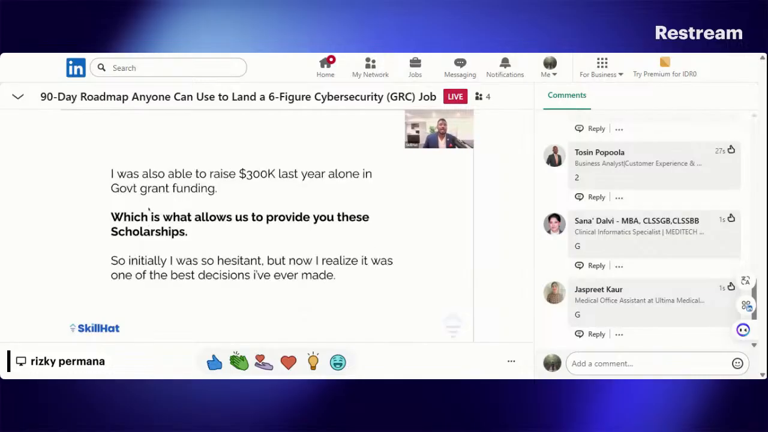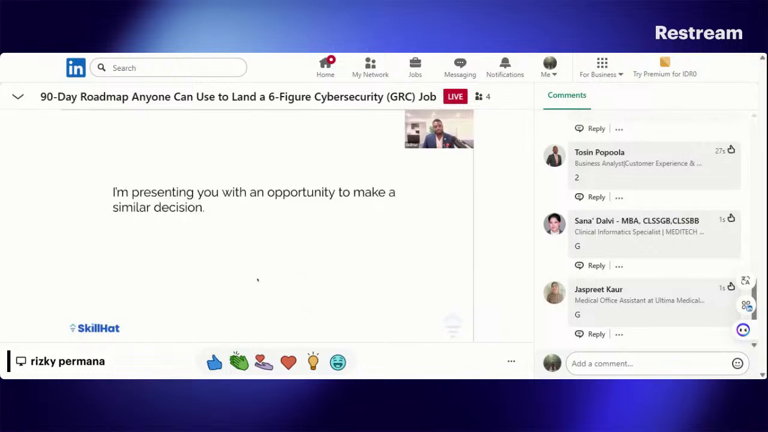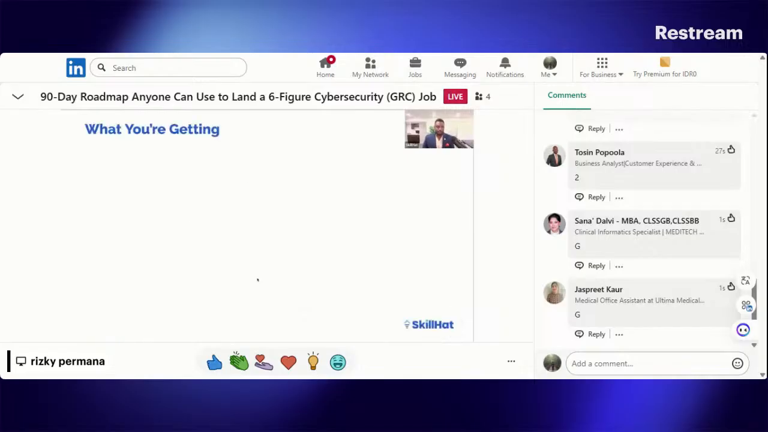In addition, I was actually able to raise grant funding from the government of Canada. Last year alone, 300K we got from the government, which is what allows us to give you guys these scholarships. So I was actually quite hesitant at the beginning. I'm like, $34,000, this is crazy. But now I'm like, this was a great investment I made in myself. And so today I'm presenting you a chance to make a similar decision, an opportunity to invest in yourself. Good. And so you're getting this amount of value, $29,000.